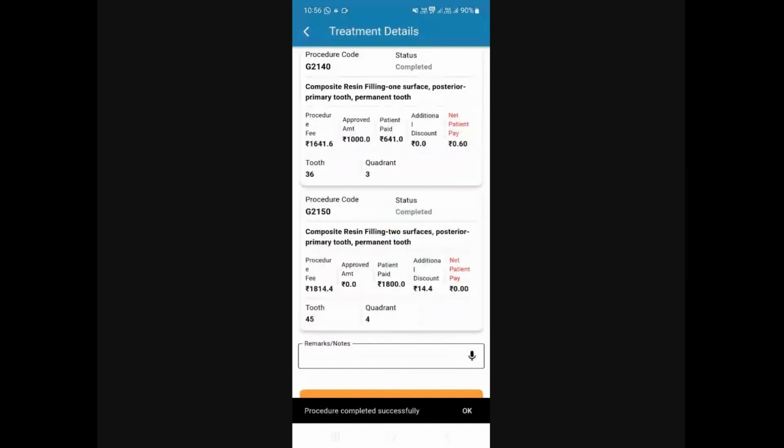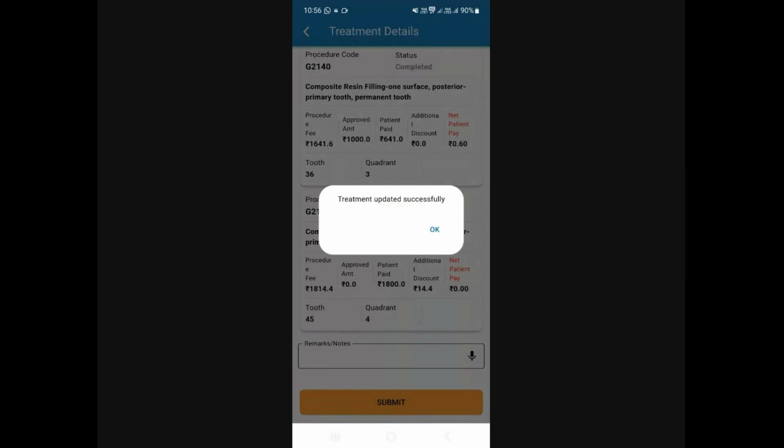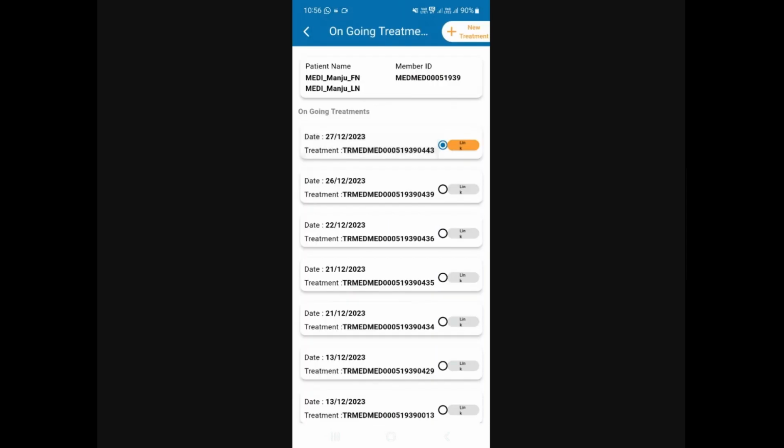So this is the most important section here. Each procedure wise, the billing invoice is going to be raised. So once this is done, you will just have to click on submit. So that completes our treatment is updated successfully. So this is the most crucial section.